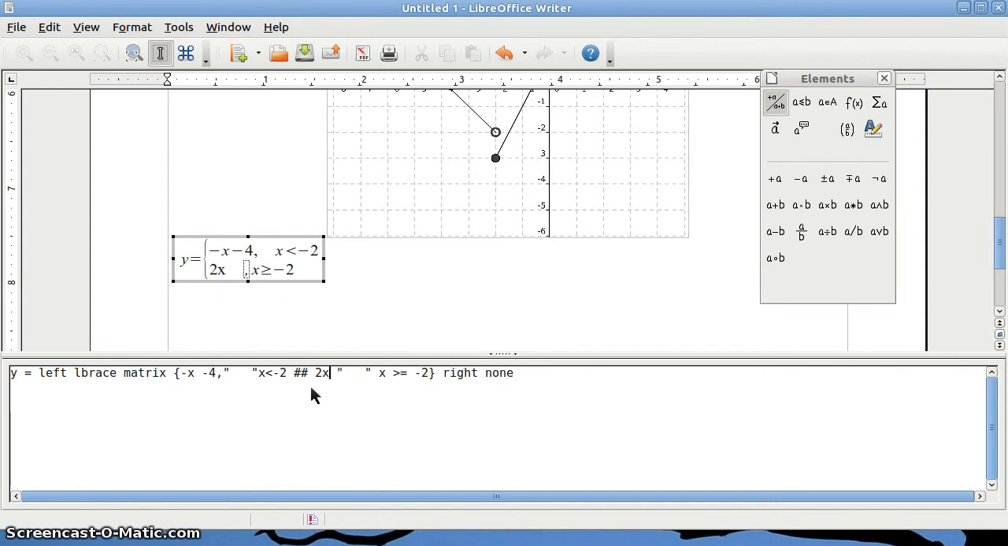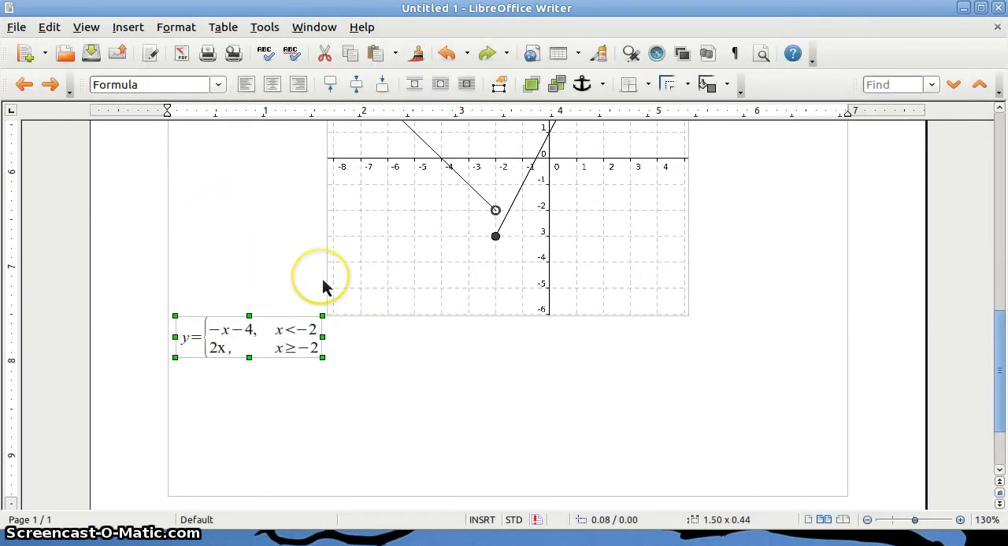Oh, and I put my comma on the wrong side there. And this is, again, personal preference, how far you want to line these things up, to move them over, to line them up rather. All right, I'm happy with that.